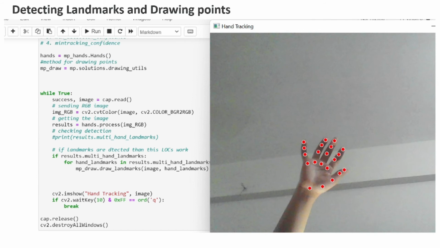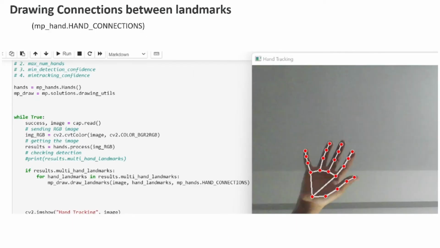Then in this code, the drawing object is created with mpDraw. Further, the if statement says that if the landmarks are detected, the for loop will run and draw the points whenever landmarks are detected. Interesting, right? See in these images that are shown, the landmarks are detected and points are drawn. After this, connections are drawn by using the hands object with the mpHands.HAND_CONNECTIONS function, and you can easily see the connections drawn between landmarks.